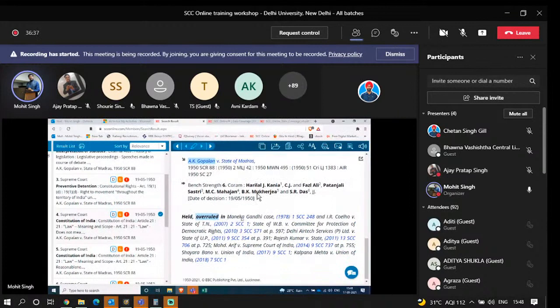It was held overruled in Menka Gandhi case 1978, 2007, 2010. So you get whole chronological data over here from oldest to latest, in how many cases this A.K. Gopalan point got overruled. And this gives you a very good research angle whenever you are doing your case study on a particular case. Not only this, whenever you are reading a particular judgment, you also want to find all those cases in which your current case got relied upon or got followed, or any other treatment which was given to that case. That is also possible by just a click of a button.